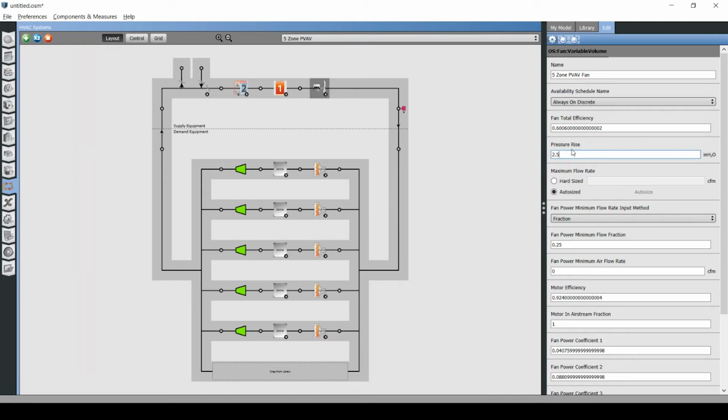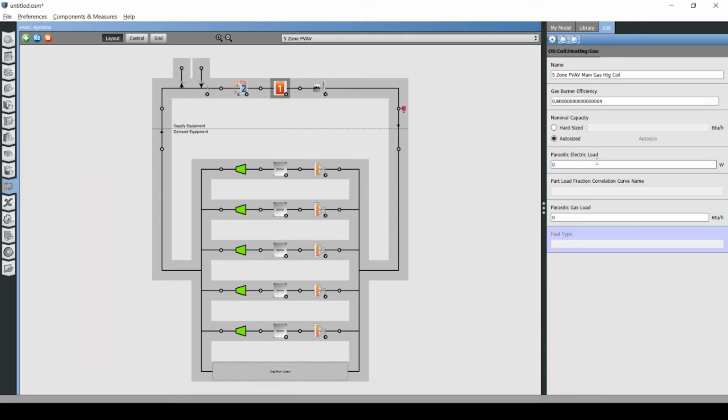Additional properties of the fans and the coils in the air handling unit in general can be edited by clicking and editing. Now, finally, properties of time-varying OpenStudio objects can also be changed using the OpenStudio application. Let's take a look at a cooling thermostat schedule.